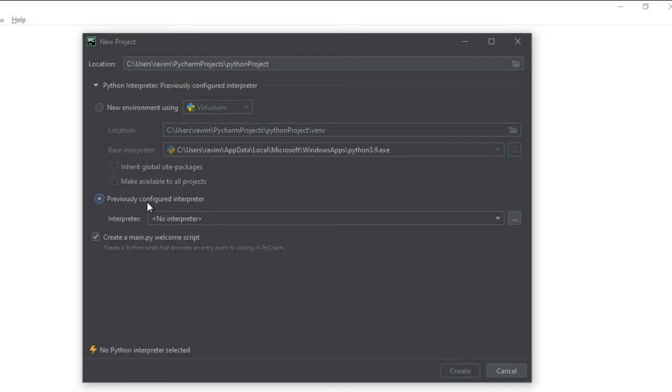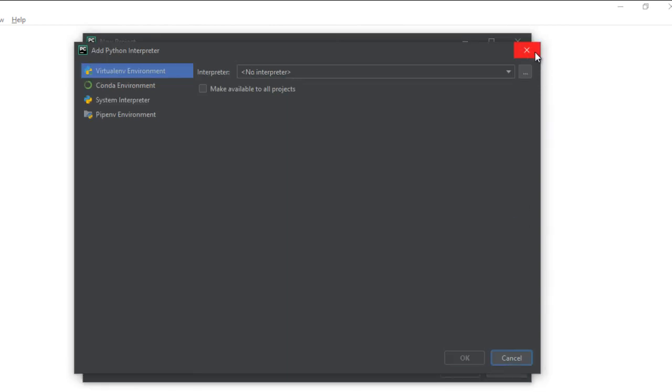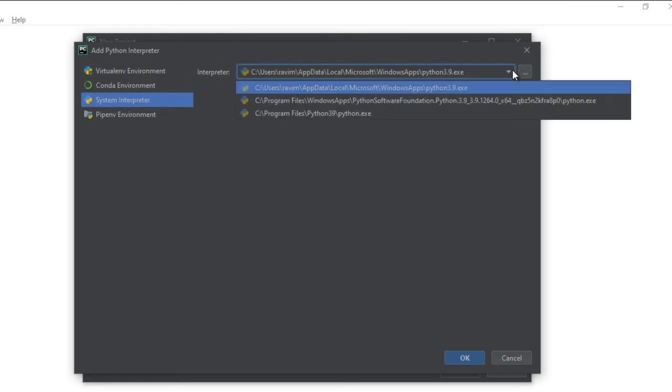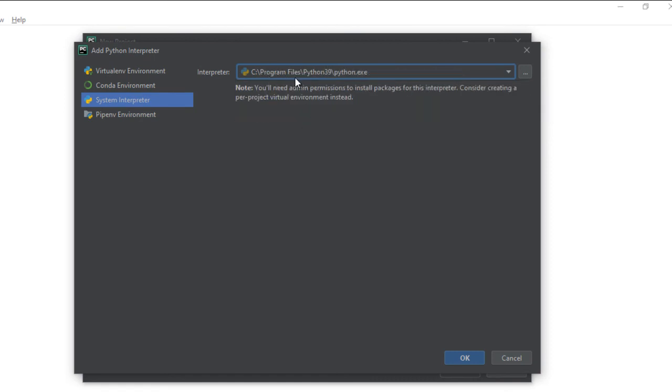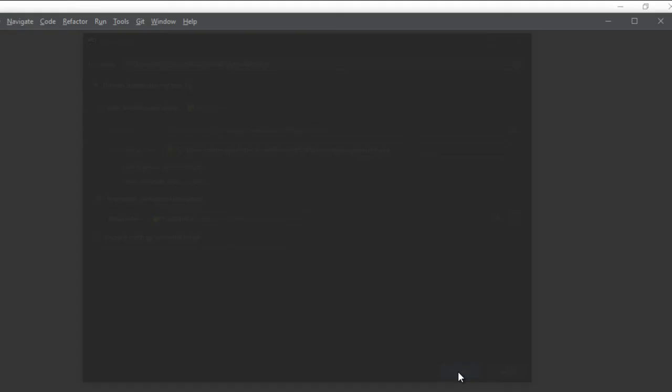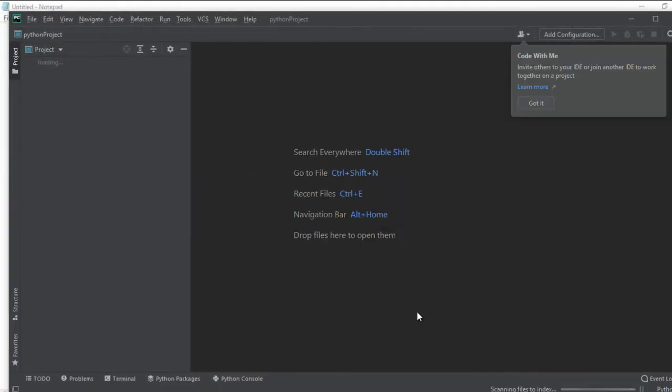I want to go with the previously configured interpreter. Just click on this ellipsis button, these three dots here, and go to the system interpreter. We have installed Python under C, Program Files, Python39, python.exe. We'll use the system interpreter. Click on OK. I just want to create my own file, so I'm not going with the default one. Click create. That's it, it'll load the project.